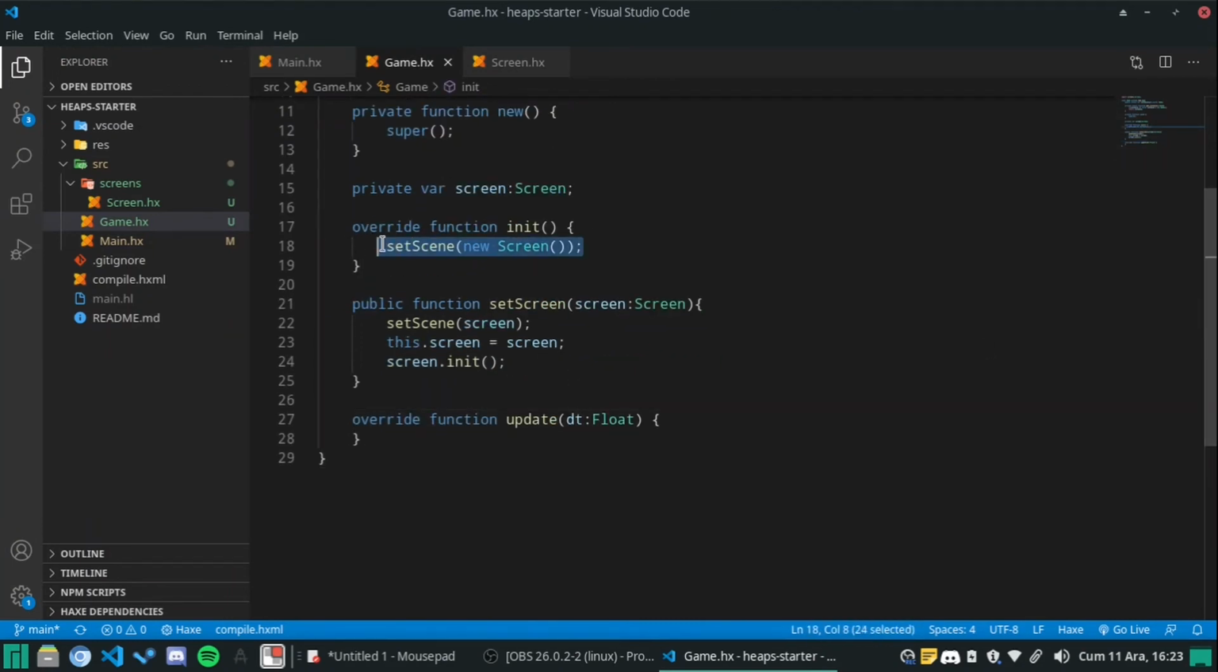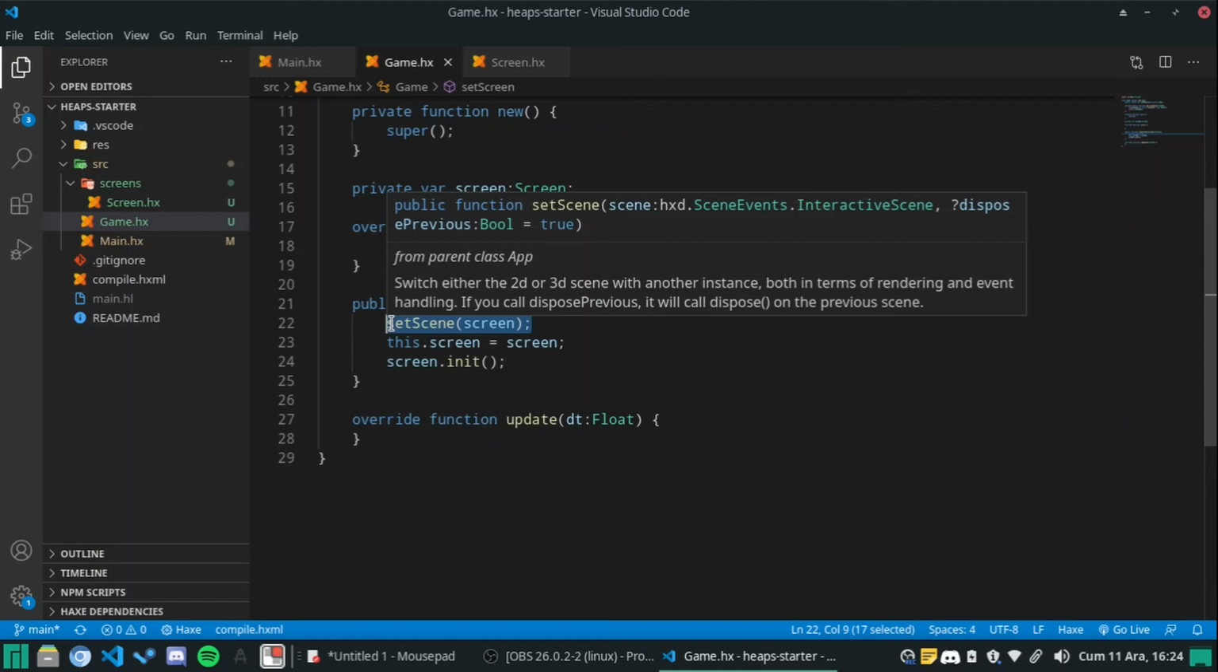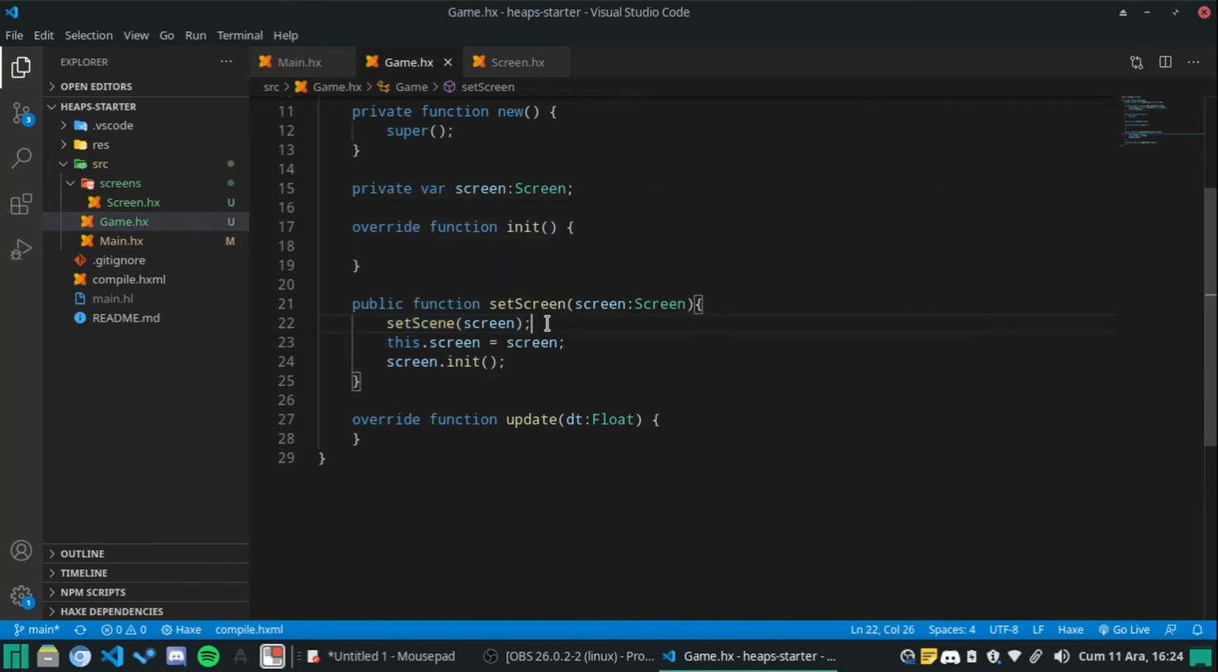We have our setScreen function. When we call this setScreen, we pass the screen argument. It will set the scene, and it will actually dispose the previous screen. So for example, if you have buttons on main menu, when you press play and go into gameplay, those buttons will get disposed. So it's very useful to call this. And then we update our screen variable and we call init on that screen.